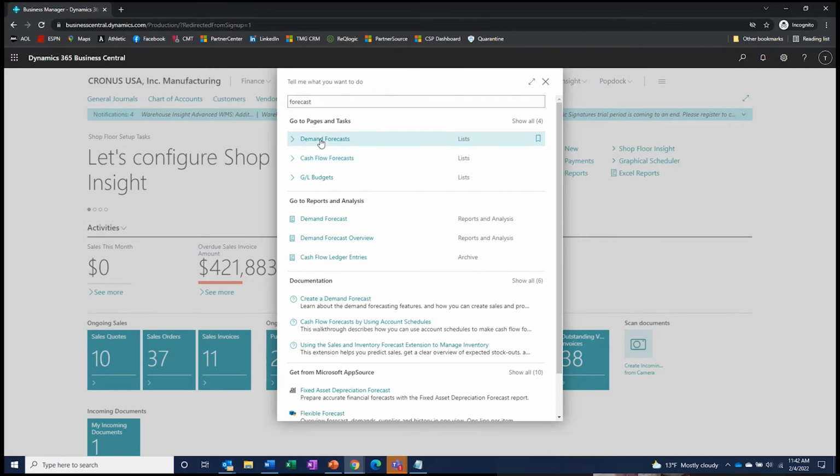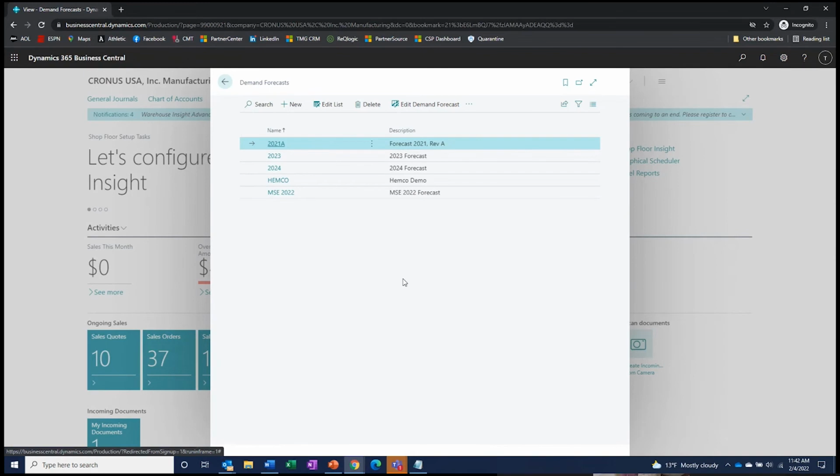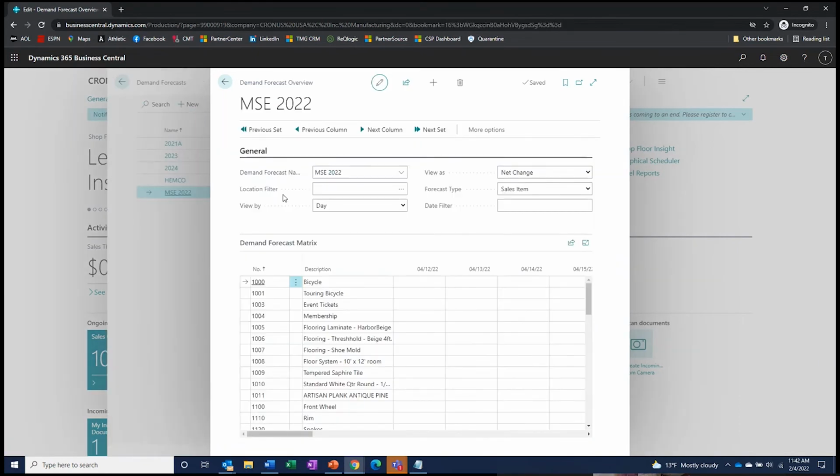We've got those in there. You have some things that you said you make to stock, and so we want to do forecasts for the make to stock items. There's 2 ways that Business Central does forecasts.